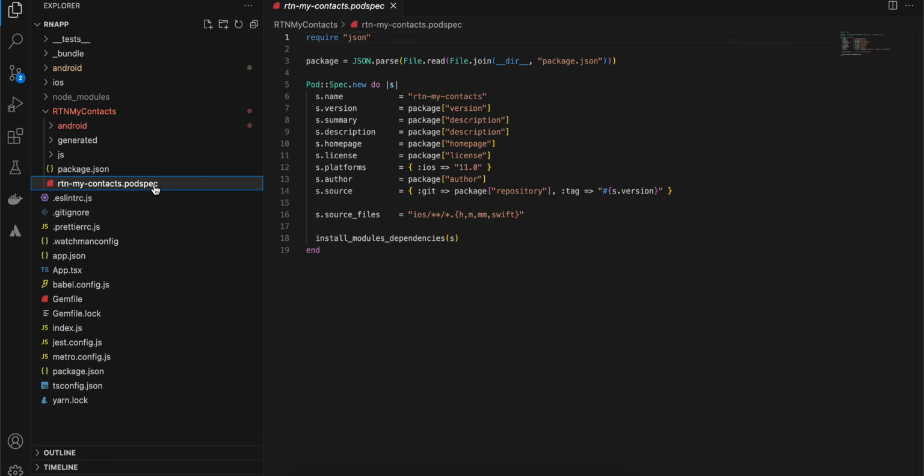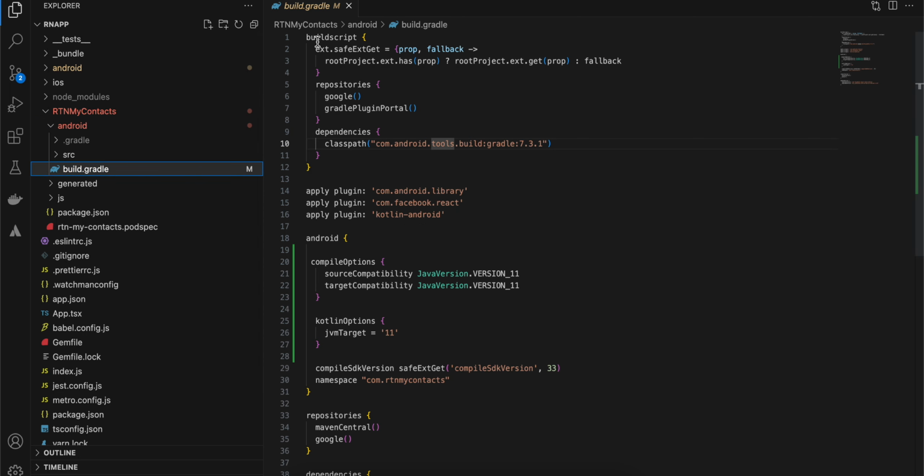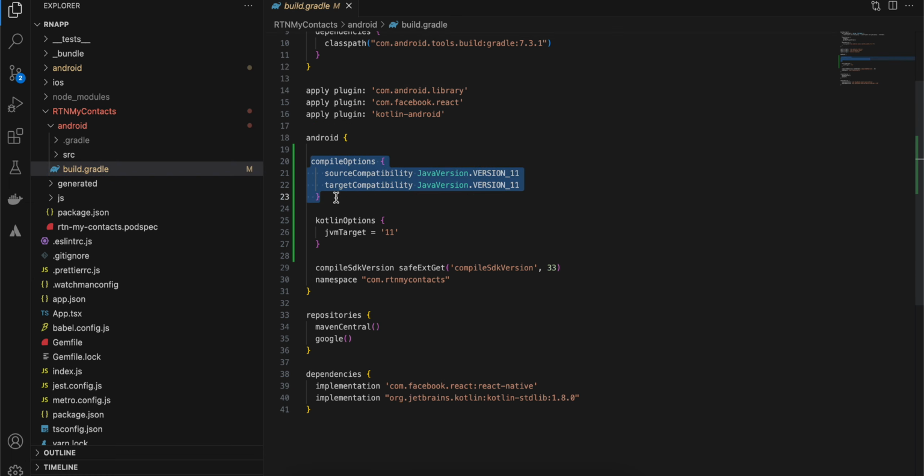Again, I have created this podspec file, and this has also been copied from docs. Only this name has been changed. Next, I have created an Android folder. Inside that, I have created a build.gradle, and again I have copy pasted everything from docs. The only thing changed is this apply plugin kotlin-android. This compile options has been added, as well as this Kotlin options.